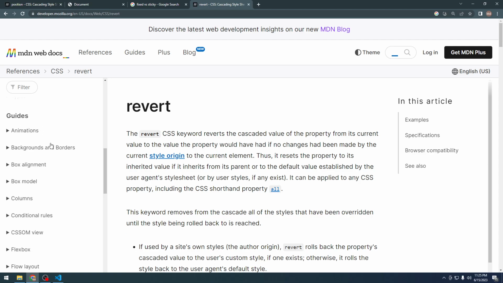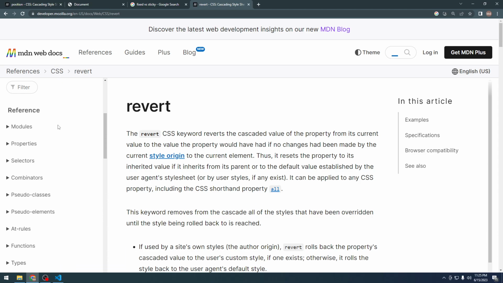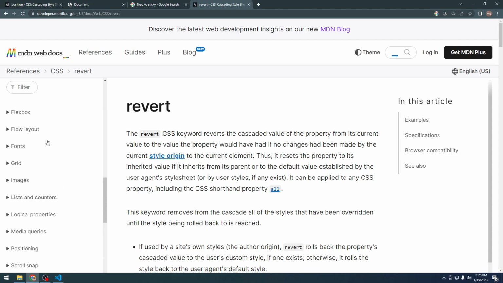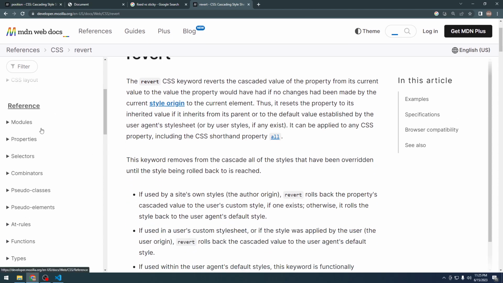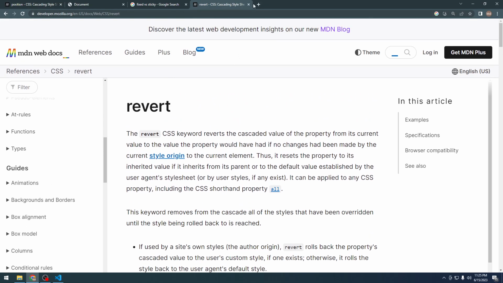As you can see, only the CSS, we have filtered to CSS, so modules, properties, selectors, combinators. You can't remember all these. You might know where things are and how things work, but you can't always remember all things. You just need to Google it out. It's all on the internet.